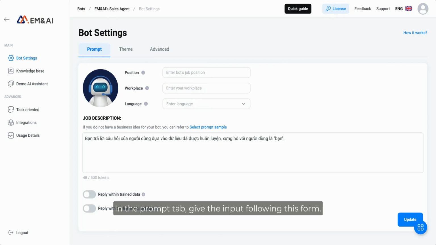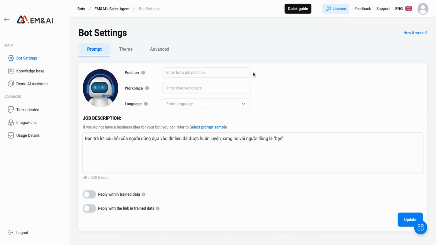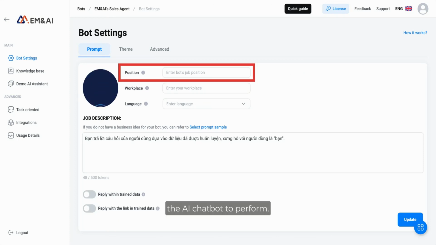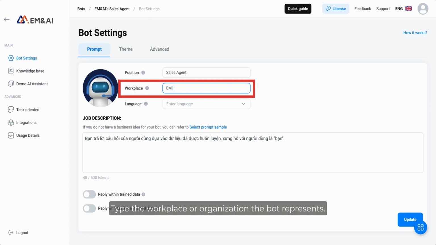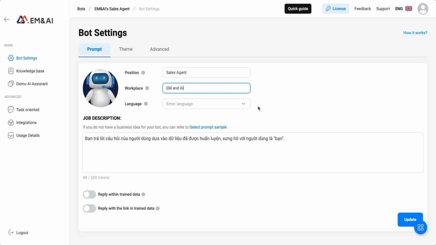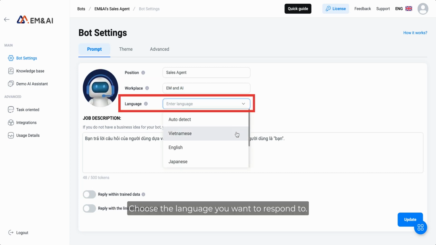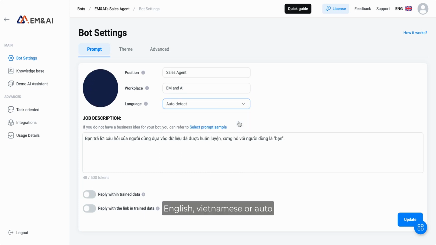In the Prompt tab, give the input following this form. Type the bot position you want the AI Chatbot to perform, for example, sales agent. Type the workplace or organization the bot represents. Choose the language you want it to respond in: English, Vietnamese, or auto-detect.